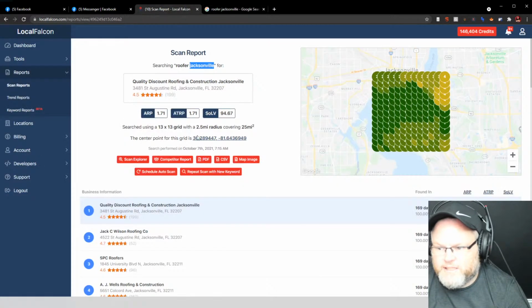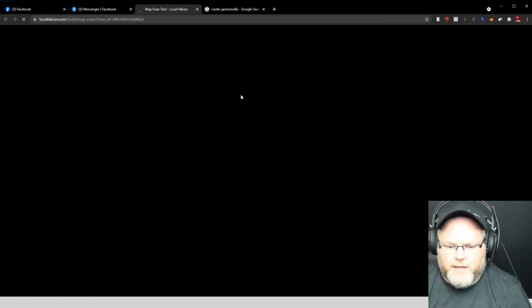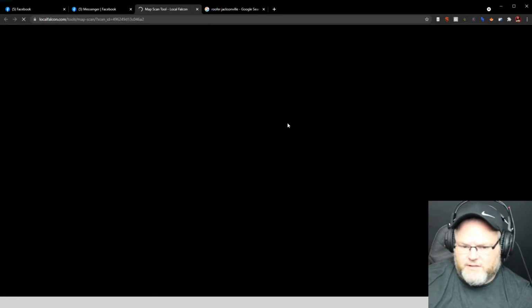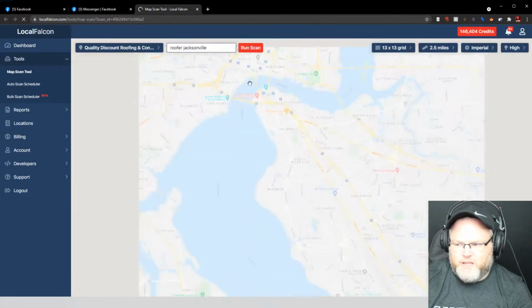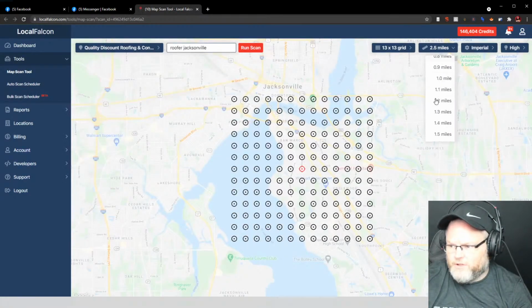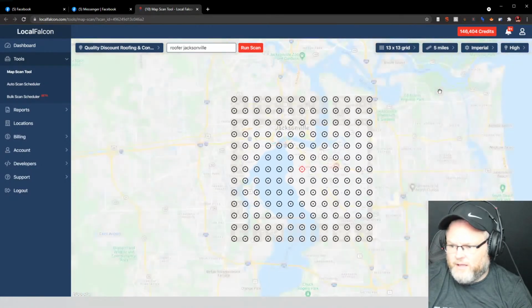So this shows the actual map image. But let's say, for example, we wanted to run this at another 5 miles or so, and we wanted to give this to our client. This is exactly how we would do it. It pulls it up. Once it pulls it up, we're going to go back over here, and we're going to choose, in this case, 5 miles out, right? And a lot of it's going to be over water. That's nothing we can help.